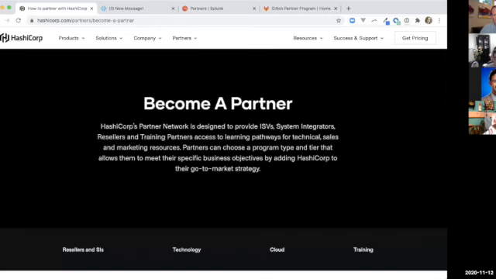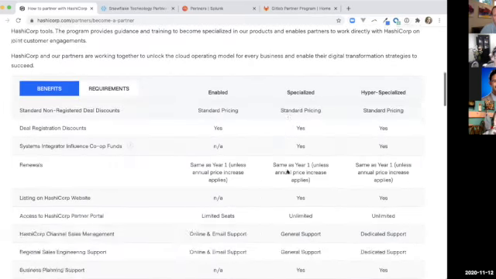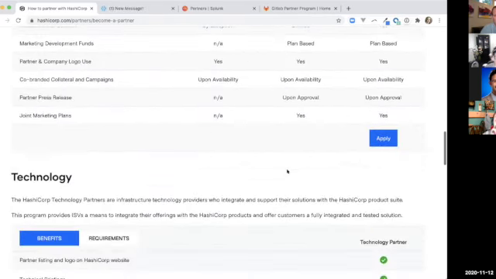I'm just saying you already have a lot of the other stuff. So I want to make sure that I'll just show you HashiCorp has a nice become-a-partner experience. It's a single page. This seems like the kind of stuff we would want to do.